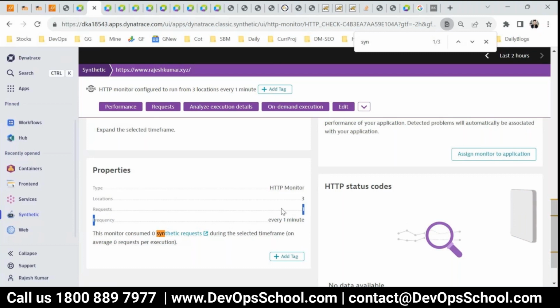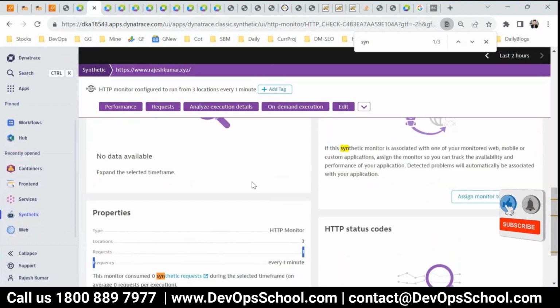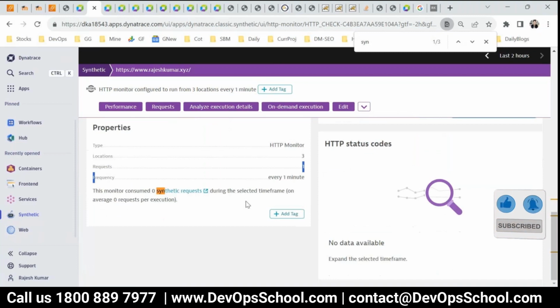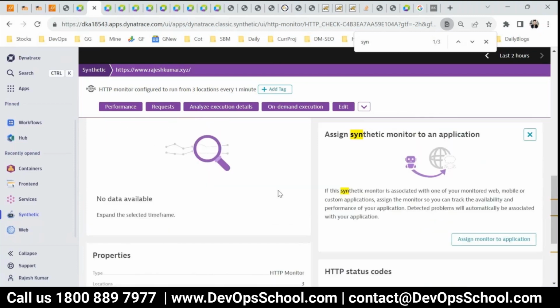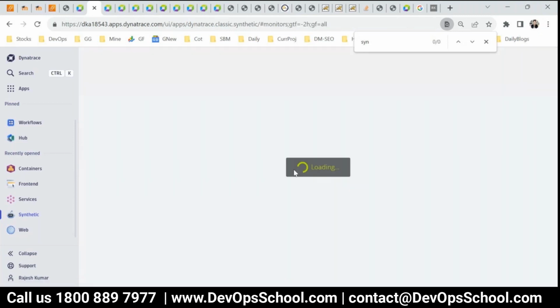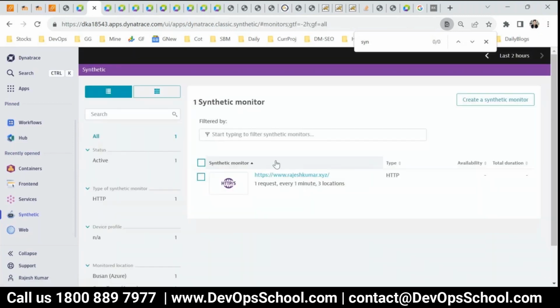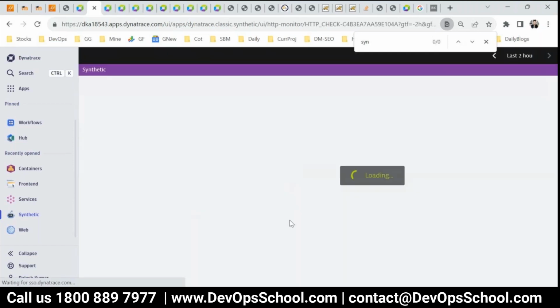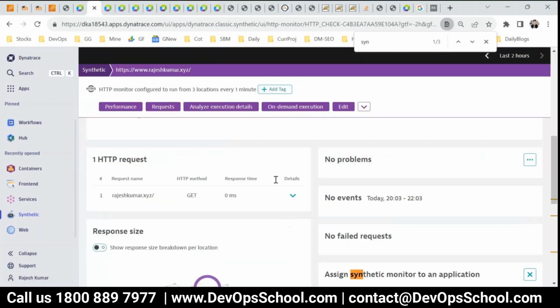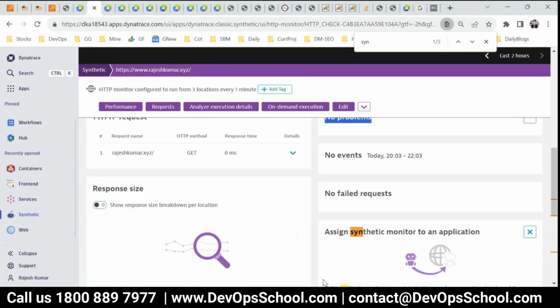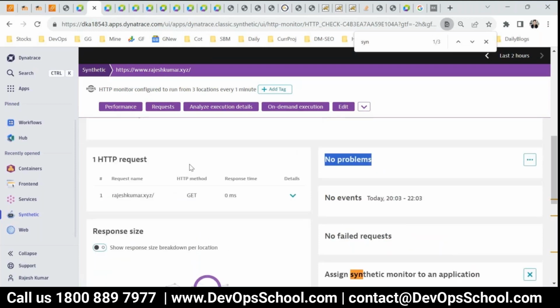And frequency. So now wait for 10-15 minutes here, maybe 15-20 minutes or even 30 minutes, and lots of information you will get here. Still it has not come. Just wait for it. So this is synthetic monitoring. Synthetic monitoring is to check the endpoint, its uptime and availability. Got it? Yeah.